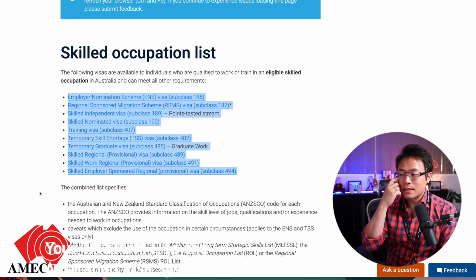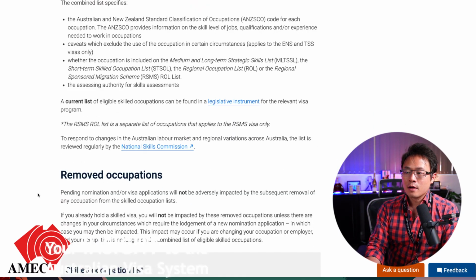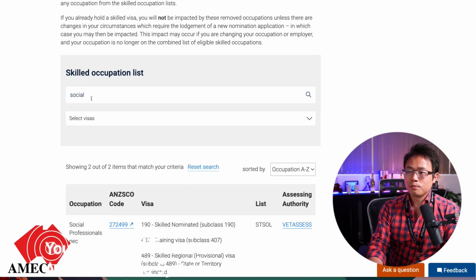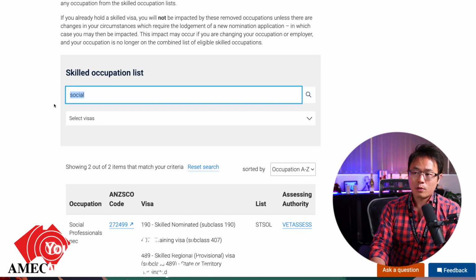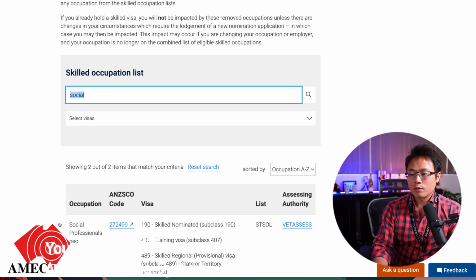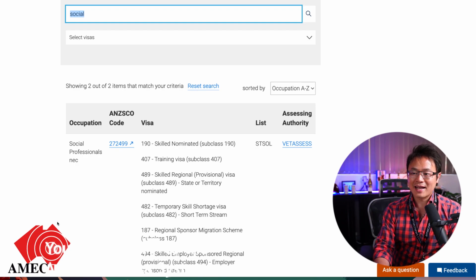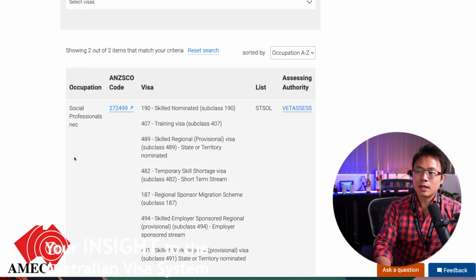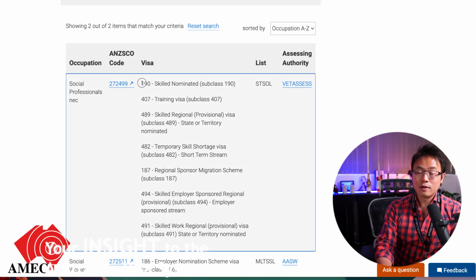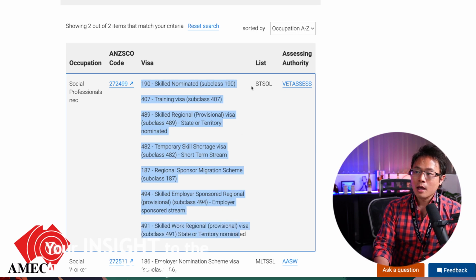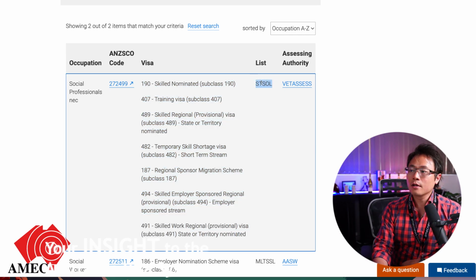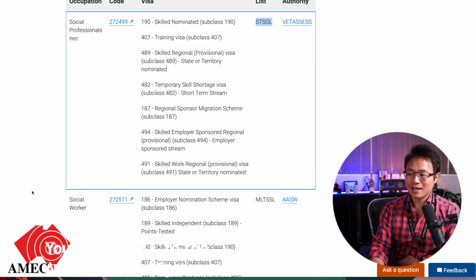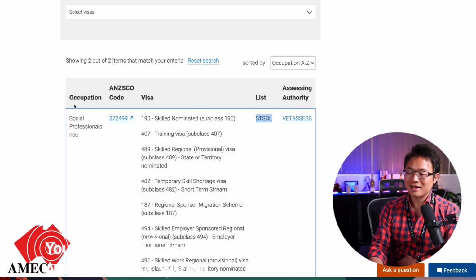It's a very easy access, whereby they have put in a search bar here. All you need to do is, for example, I type in social, and it would jump out any occupation that has the word social in there, and then you will be able to find how you could access this occupation, with what type of visa and what sort of occupation list they are in, and then which assessing authority they're in. So basically what we are conducting here is we are focusing on the assessing authority.